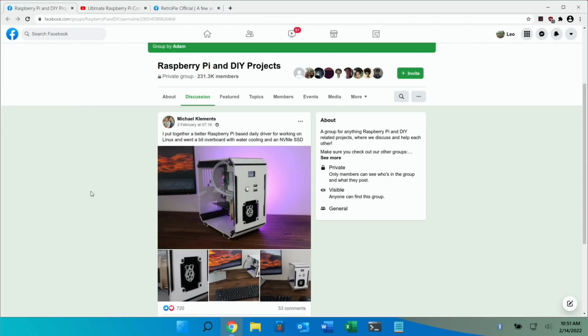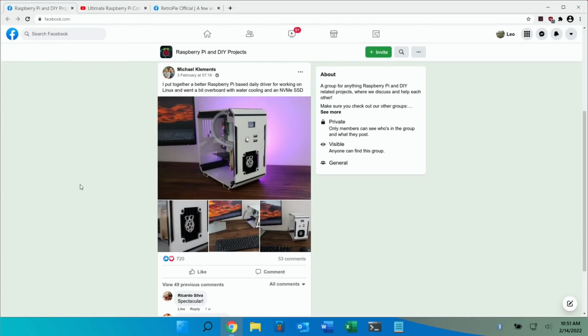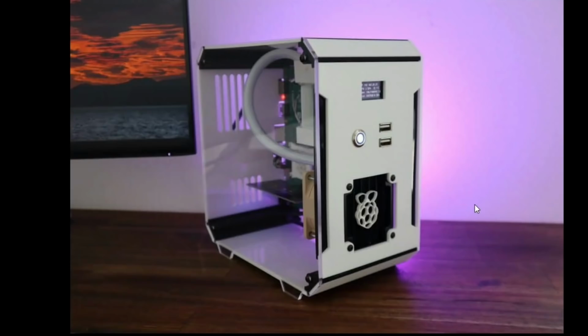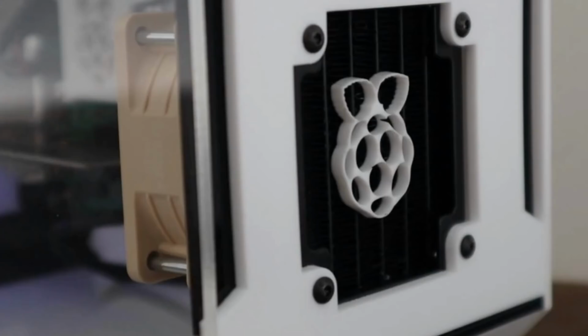Another Facebook post, and another amazing case by Michael Klements. He does loads of these different builds on Raspberry Pi. And if we have a look at the pictures, it just looks really nice. And the cooling is very, very special on it.